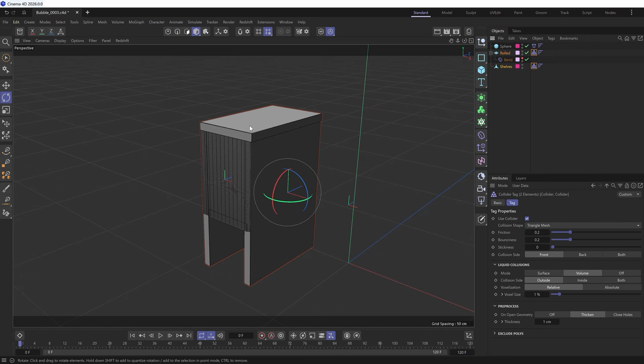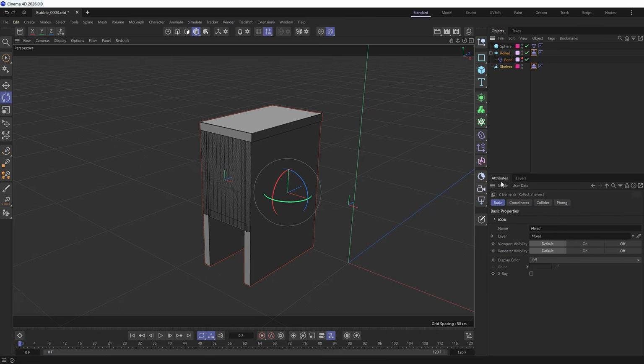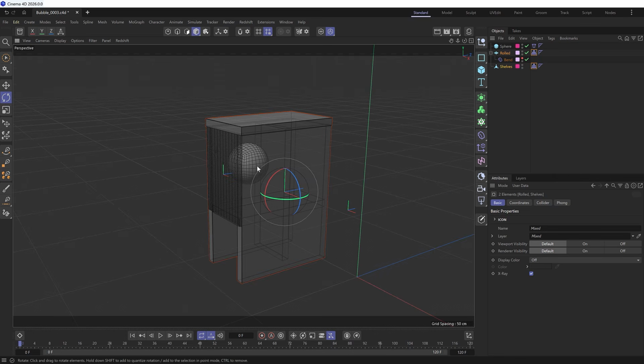Then I also want to be able to see through this box so we can see what that sphere is up to inside. So with those selected, under the basic tab, let's set it to X-ray mode. And now we can keep an eye on that bubble before it escapes. So let's play that. And now it just falls and squishes up as if it were made of cloth. But the idea is to inflate it and push it out of here.